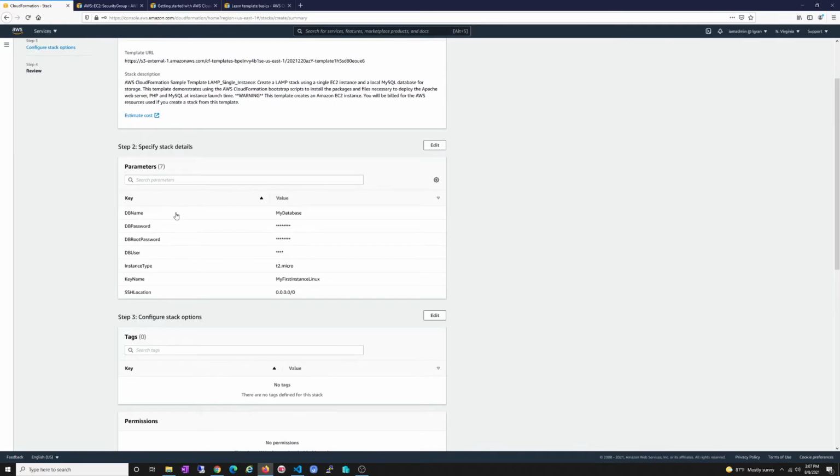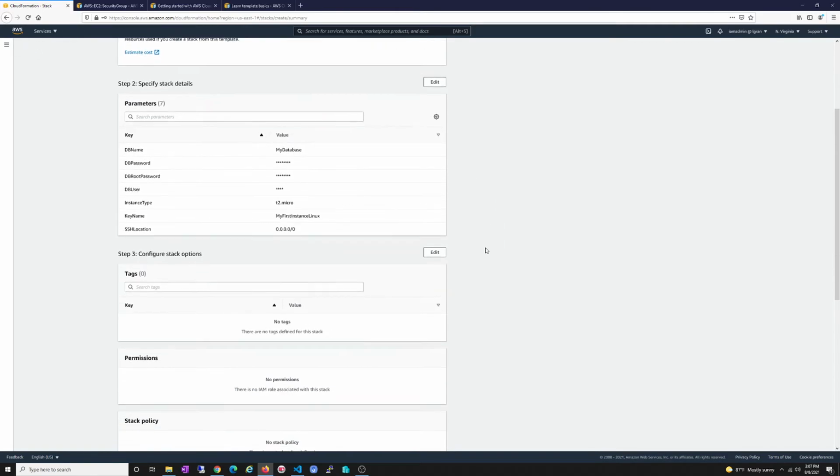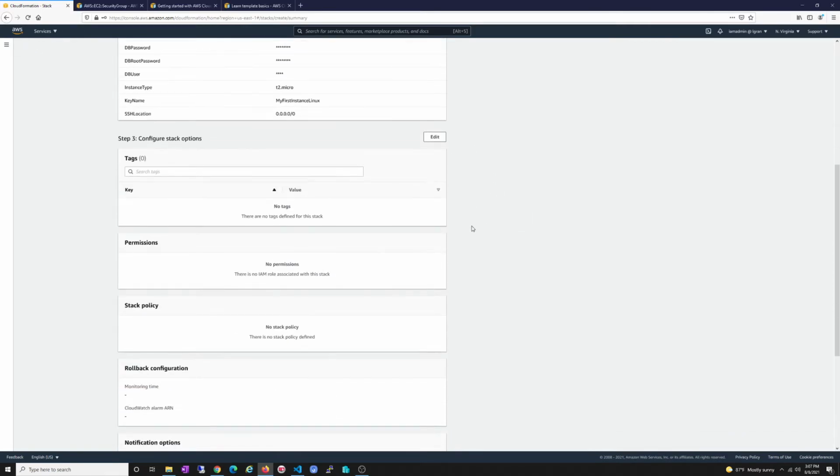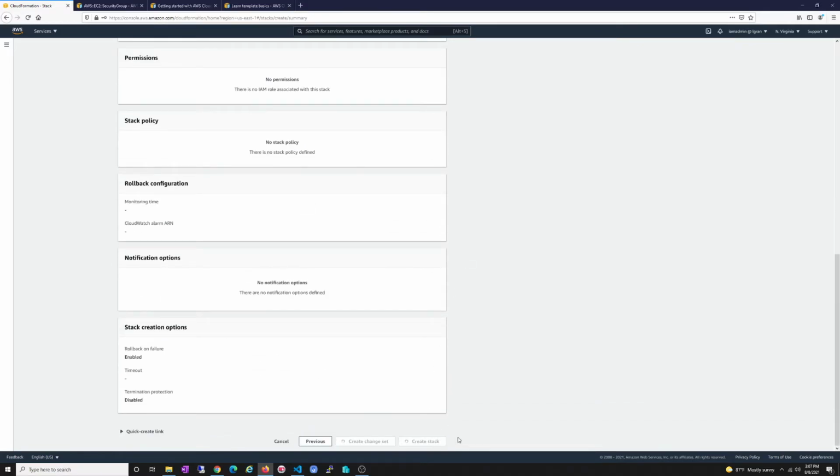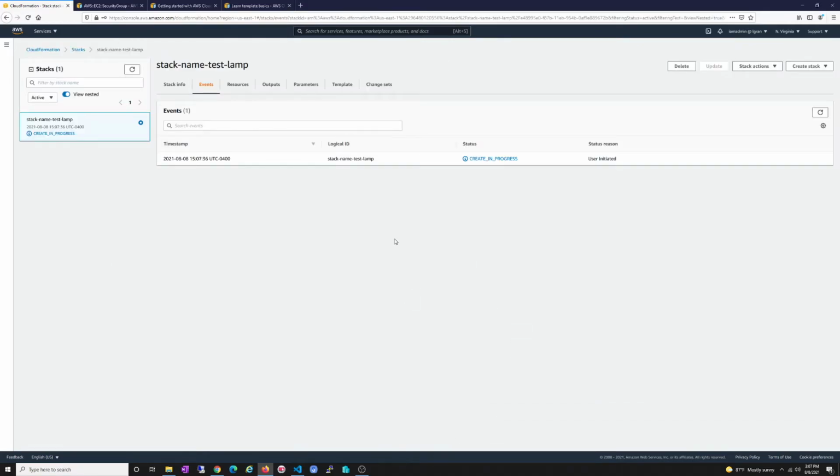You see these are the parameters that we input just a little bit ago. All the information, we selected the T2 micro, and we click on create stack. As you create a stack, you'll see it update this events list, and you can refresh it as you prefer. Sometimes it refreshes on its own, but in here you'll see that it's create in progress. If there's an error of some kind, you will see it here as well.